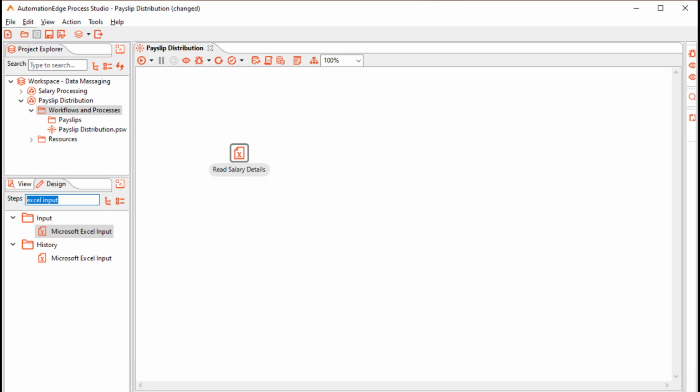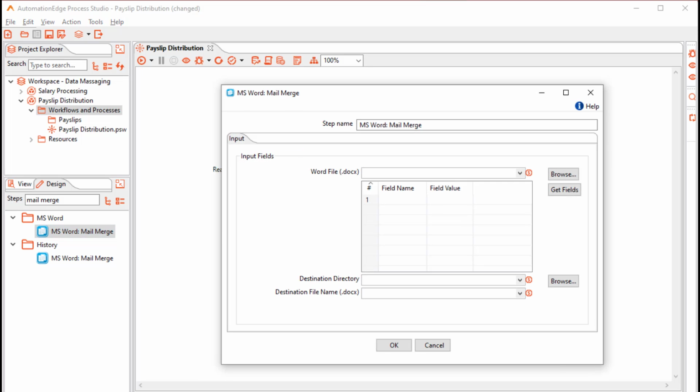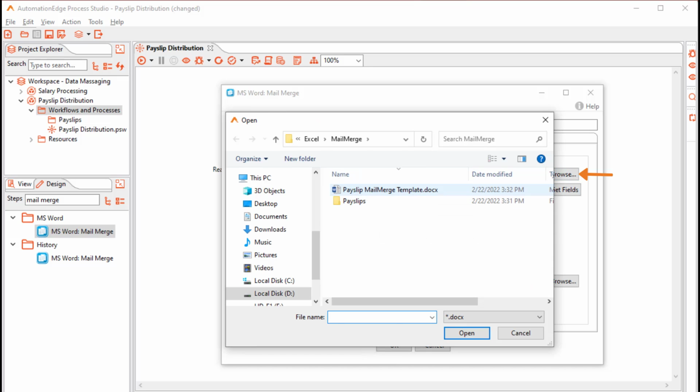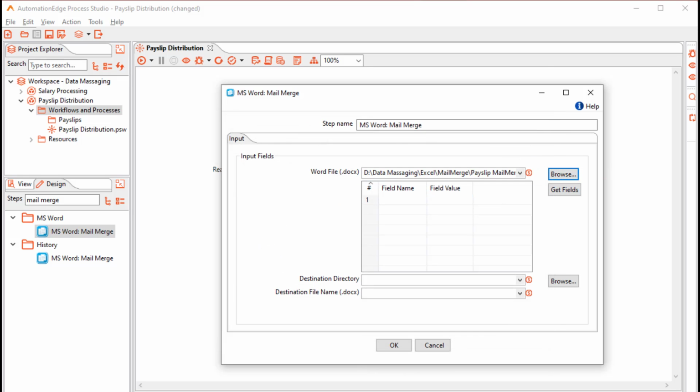The next step is the Mail Merge step. Double click to add it to the canvas. Edit the properties. In the Mail Merge step, we need to browse the template file. Before we go further, let us go and have a look at the template file.